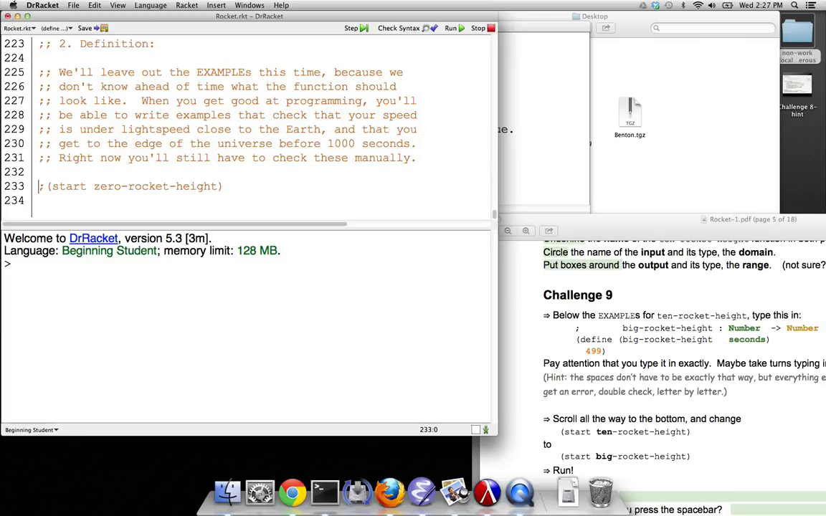Oops, you didn't see that. That's not really here. I was playing around with stuff. Okay, so before, for this video, you had 10 rocket height typed in here, right? So it said start 10 rocket height. This is what I get for playing around in between hints. So now what you want to do is you want to change 10 rocket height. You want to change that to big rocket height, okay?